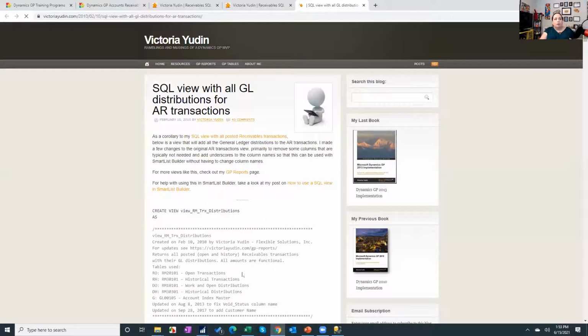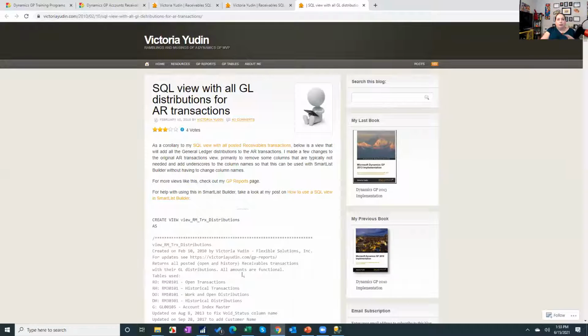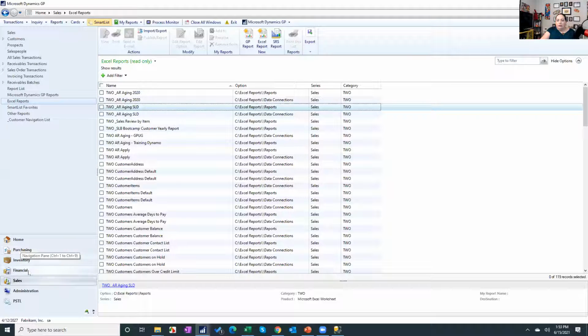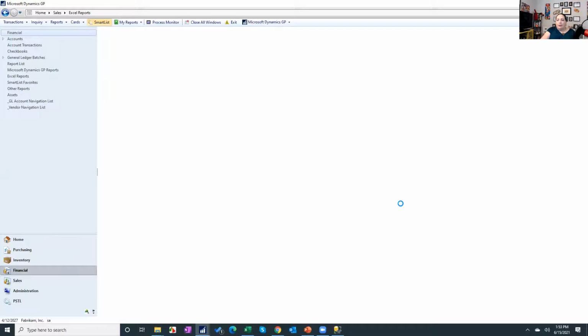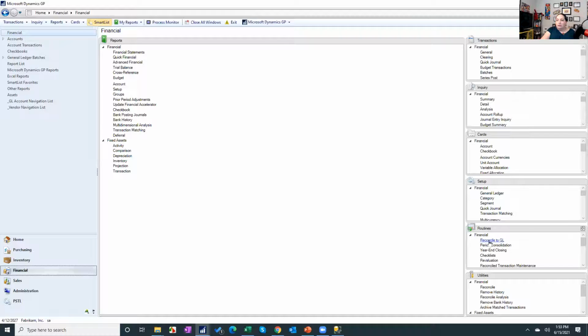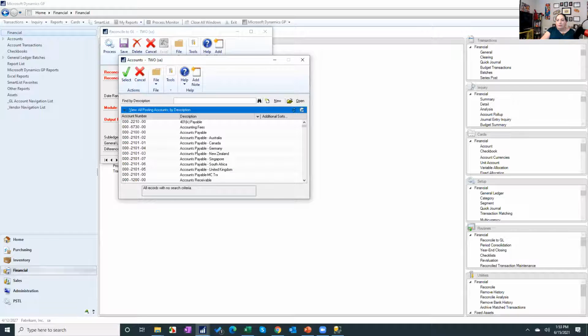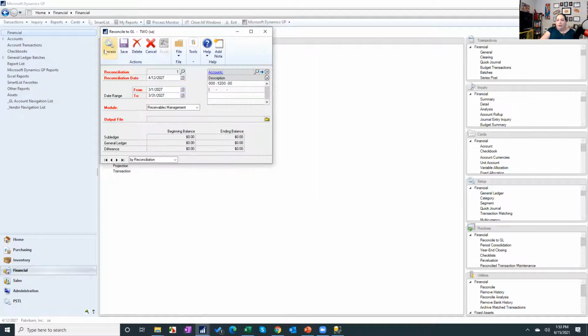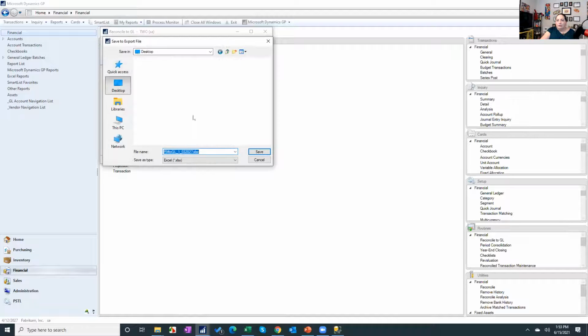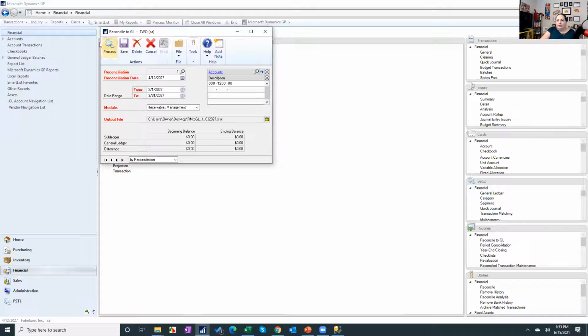I would also use the reconcile to GL that's built into GP. I don't know if you know about this report, it's automatically part of GP. I would go to receivables, pick my receivables account and hit process. I would pick a place, and we'll just go to desktop. I'm just going to save it there and hit process.